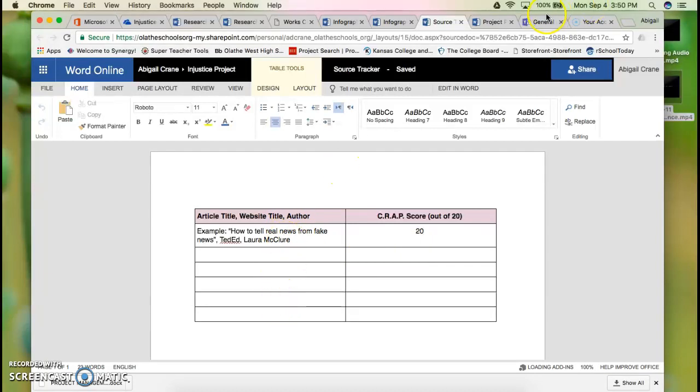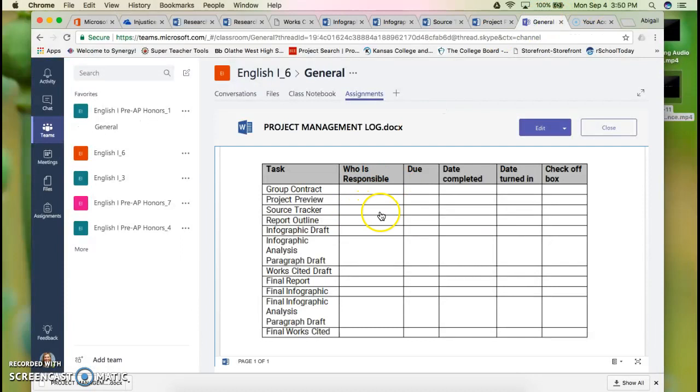Now I recommend that both partners keep track of their sources. Both partners should be researching, so both partners should be doing this. Now, the project preview, I should have mentioned that that's something that's so quick and easy, but the topic is something that has to be agreed upon by both group members.